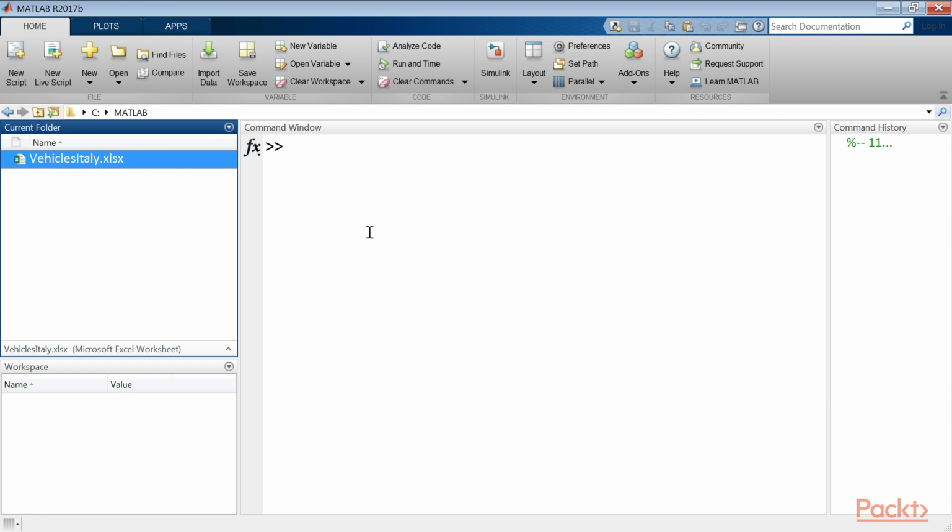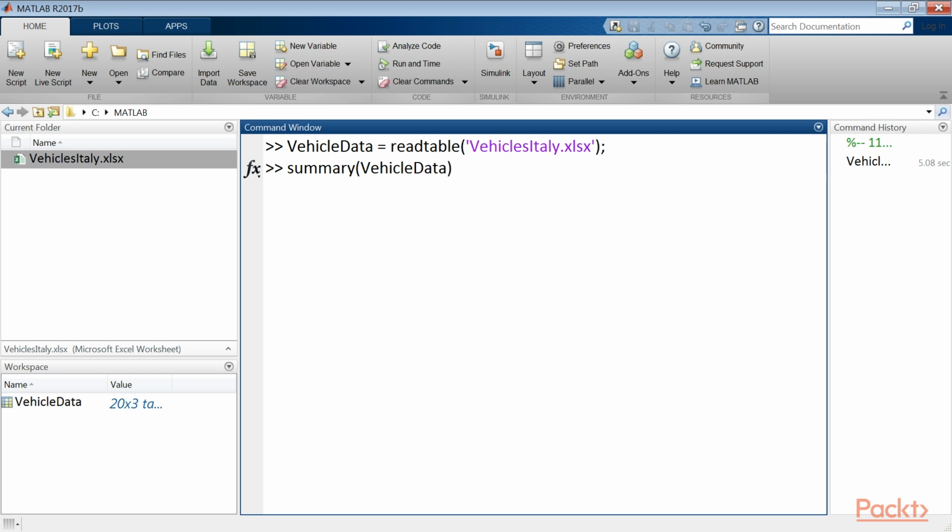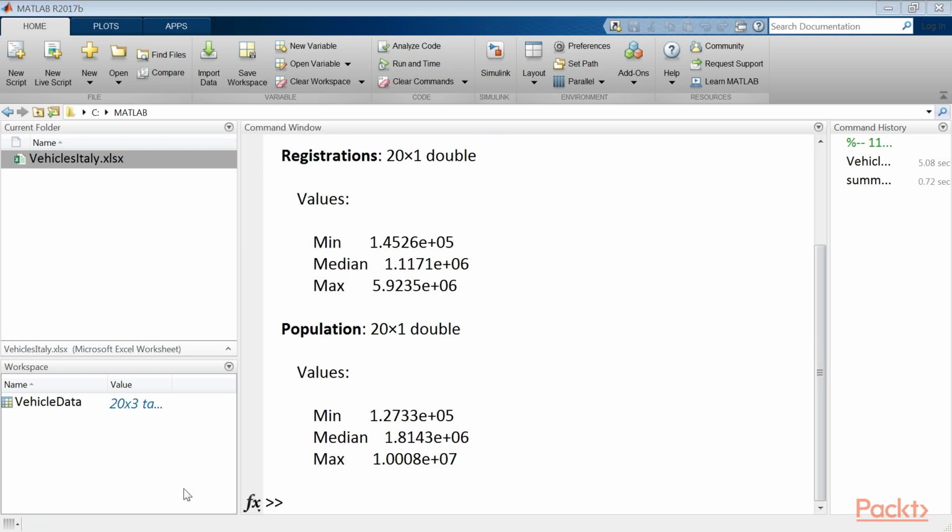Find the linear regression relation between the vehicle registrations in a state and the population of a state using the \/ operator. This operator performs a least square regression, which we will see now. Type vehicle data equals read table with the value as vehiclesitaly.xlsx, and then type summary vehicle data. It gives the variables like this.